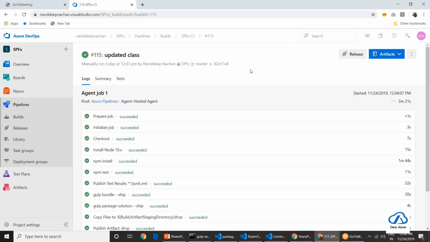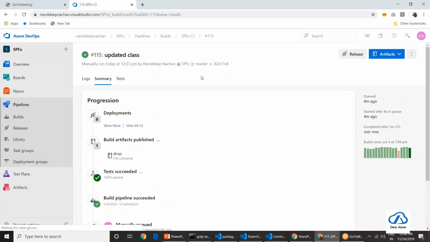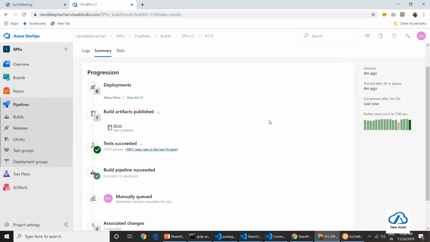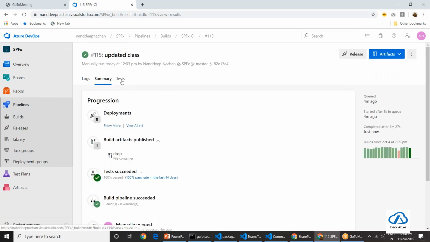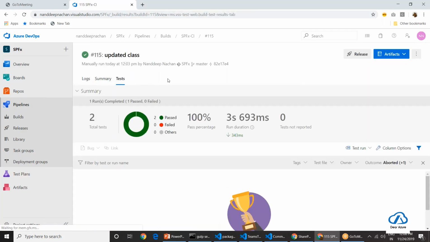The next thing is the summary. From the summary, we will see how much time this particular build pipeline took, how many test cases passed, how many failed, and the output of this particular build artifact. Again, if you go to the test tab over here, you will see the test results. It will show how many test cases passed and how many failed, and from here you will be able to take action on the failed test cases.